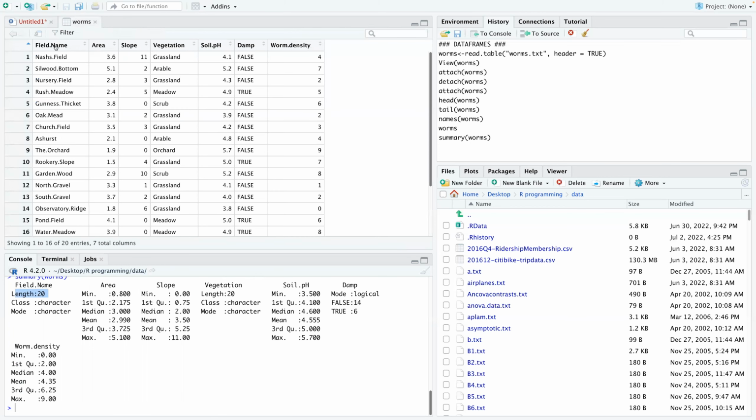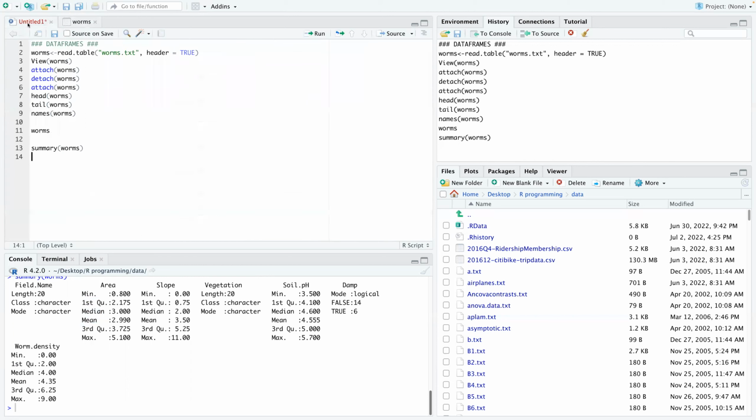Look at it, the field name. This is the field name. It is character, and then the mode is this. Area is just a continuous variable, so it gives you the minimum value, the first quartile, the median, the mean, the third quartile, and the maximum, which is very nice. The same applies to everything over here.